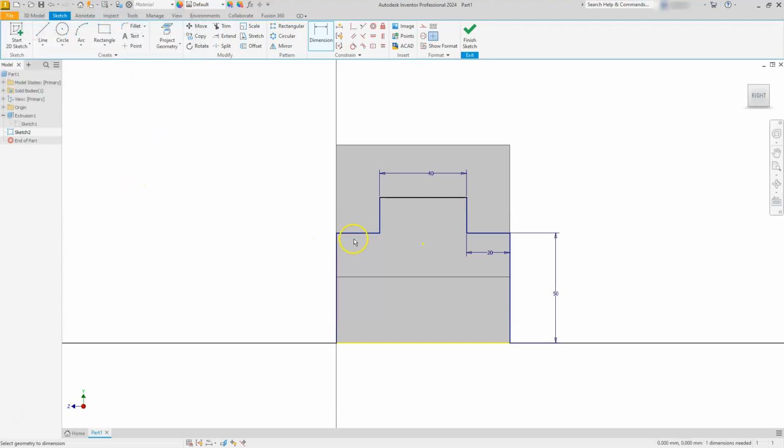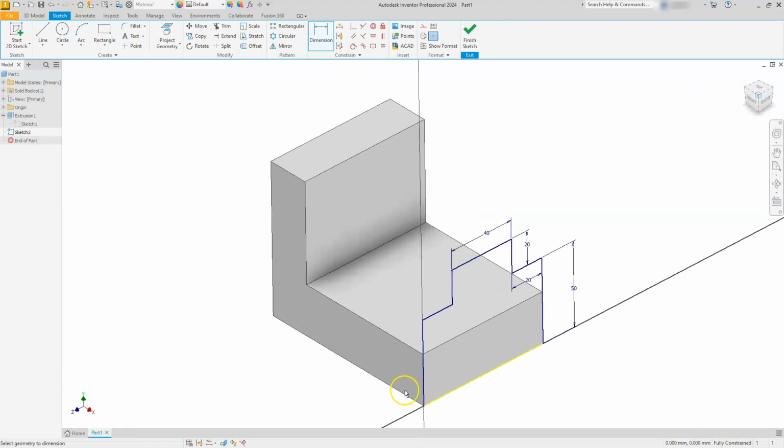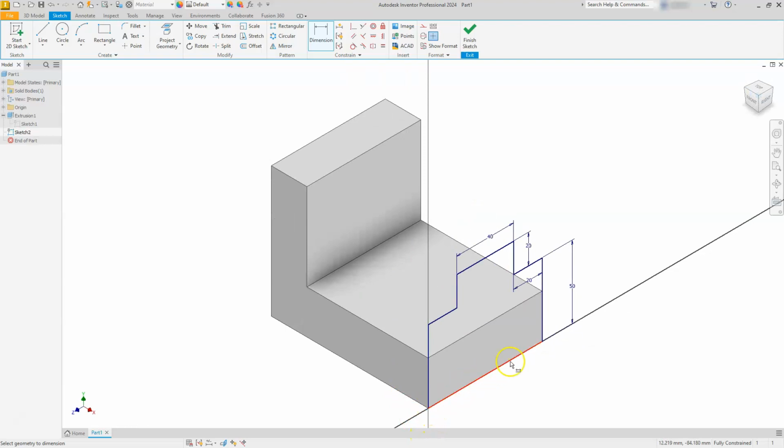And now I need one more dimension, and if I'm not mistaken, it's going to be this one here. Okay, so let's go ahead and put a dimension on that one, which is going to be this line here. It's going to be 20. So now you can see that this is fully constrained. I have all of my lines. I'm going to take a look at this sideways for you. You can see that this bottom line is yellow, but that is included into the sketch, and it is fully constrained. I'll go ahead and go to Finish Sketch.